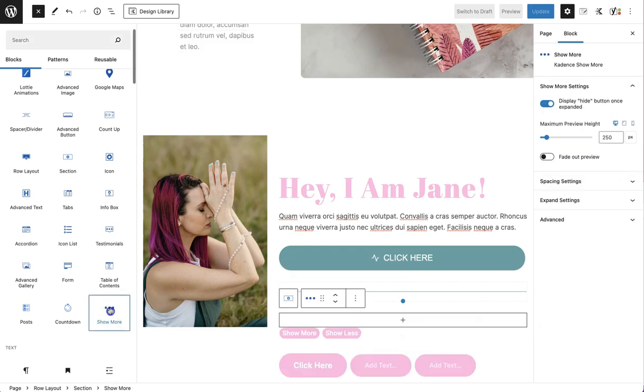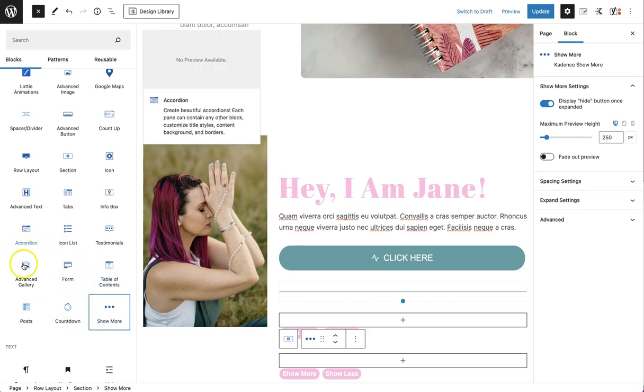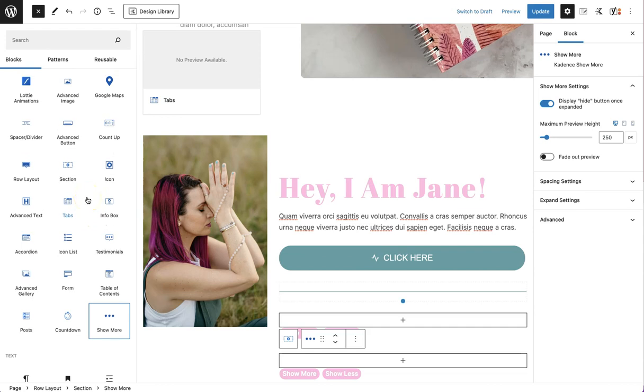There's also, if you click on show more. Okay, show more is if you type in some text and you want a little button that says show more, then there'll be more content underneath that. So you can kind of go through these and get familiar with what are the block settings.